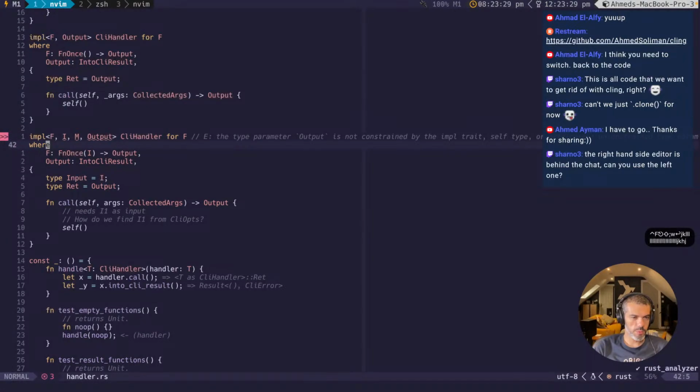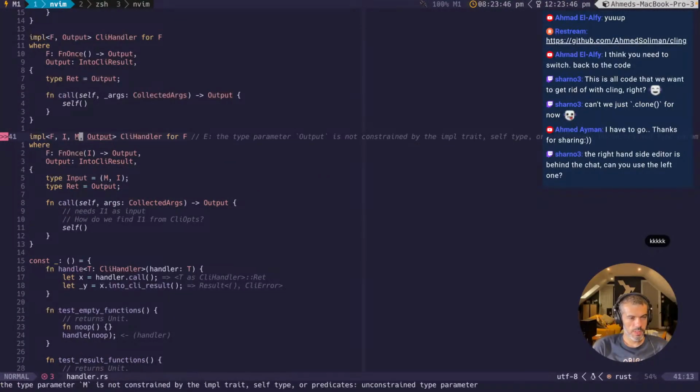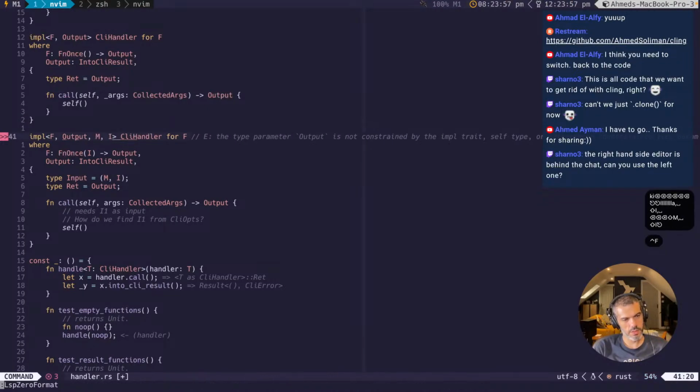And when we get to CLI handler, the way we use it here is that we can say, okay, input is M and I. So that way, at least we are binding this to a specific type. And what's also interesting is the order that they define it here. They actually do it at the end, right? So M first and I.